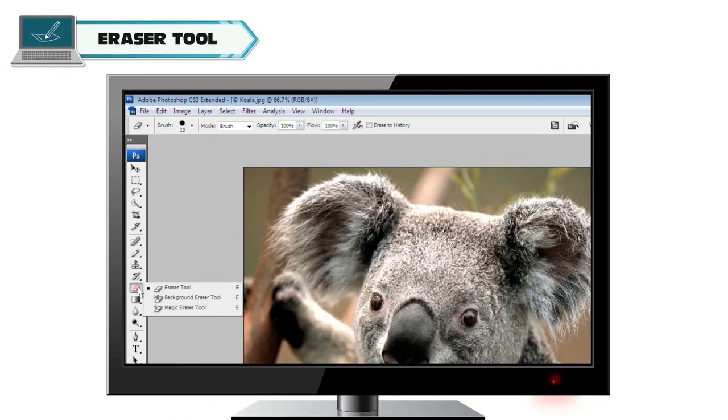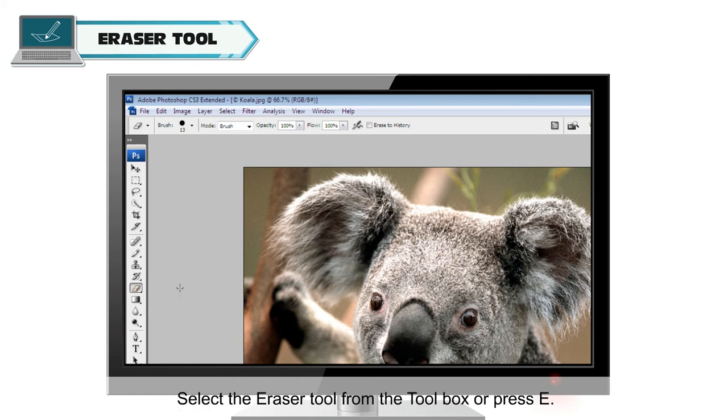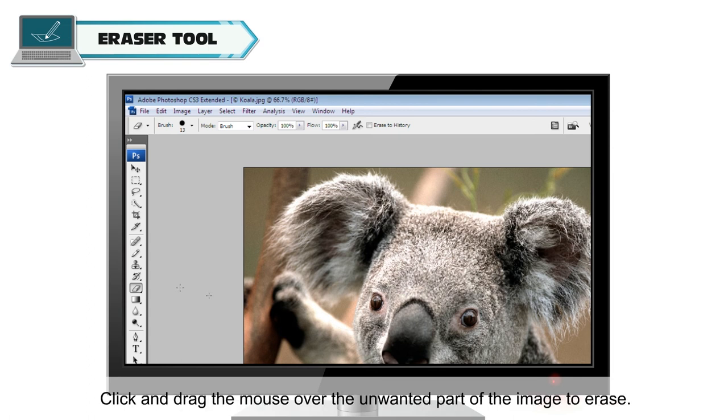Eraser tool. The eraser tool is used to remove part of an existing drawing. To select an object by using the eraser tool, select the eraser tool from the toolbox or press E. The cursor of the mouse will change into an eraser icon. Click and drag the mouse over the unwanted part of the image to erase.